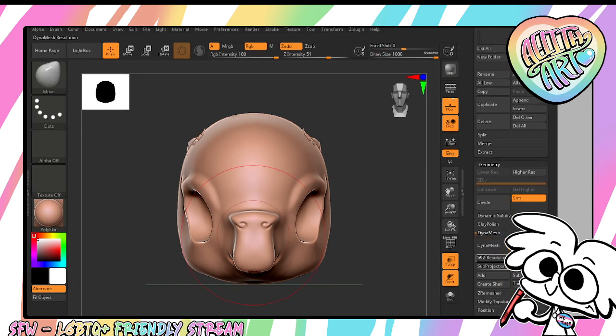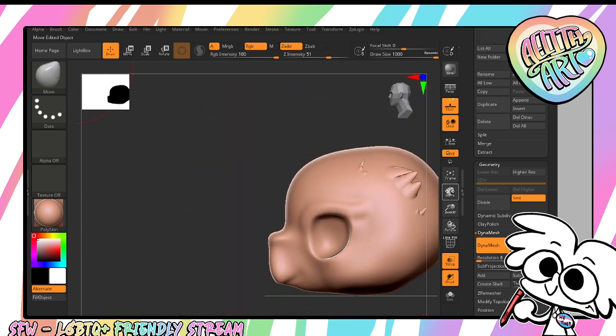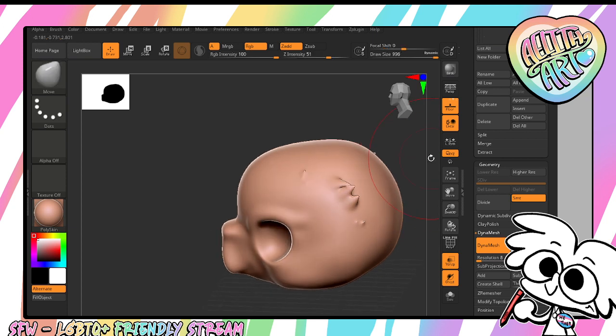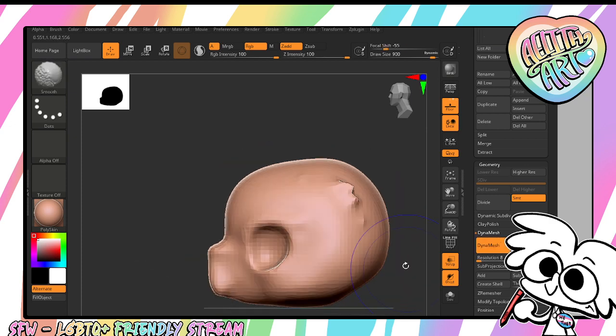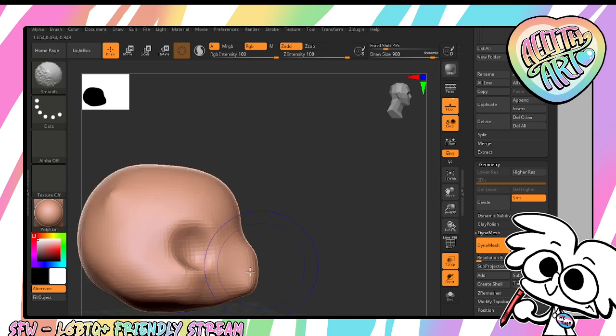I'm going to lower the dynamesh on this one actually to something really low. Okay, now we're going to smooth it out. And my goal with this is to mostly get rid of these spikes. Okay, there we go. That's nice and tiny.